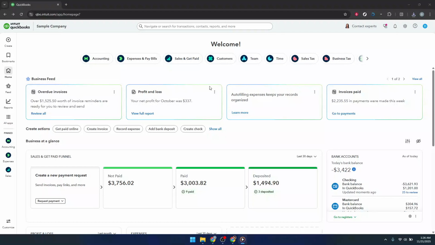In today's video, I'm going to teach you how to add inventory in QuickBooks Online. We'll start by turning on inventory tracking, then we'll set up an inventory item so you can sell and restock with confidence. First, let's enable the features that make inventory work.